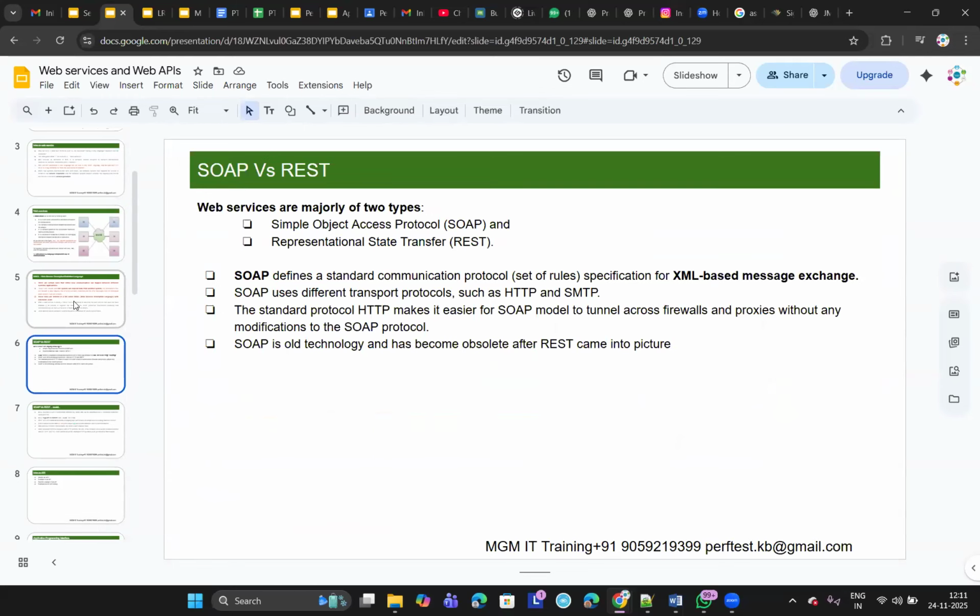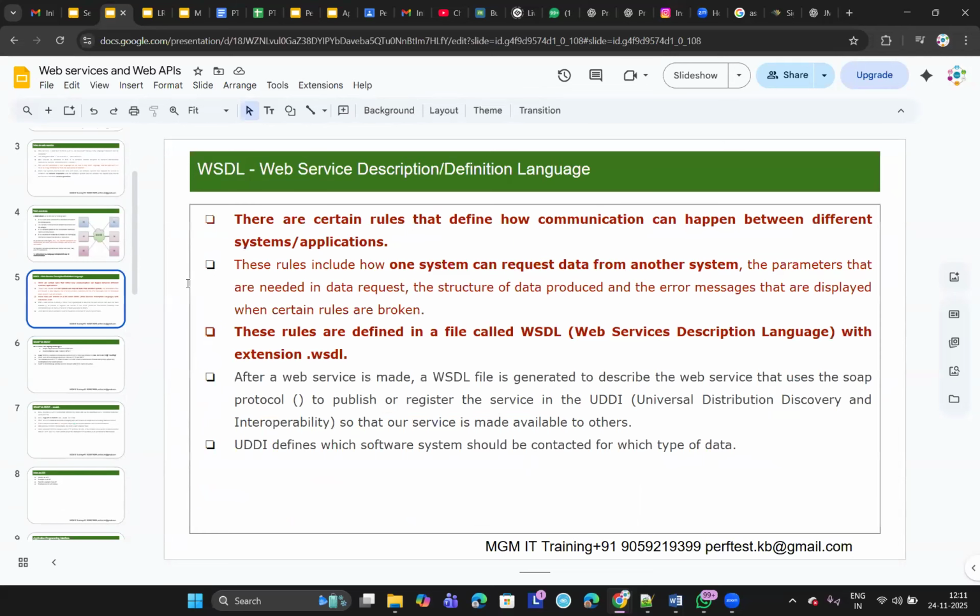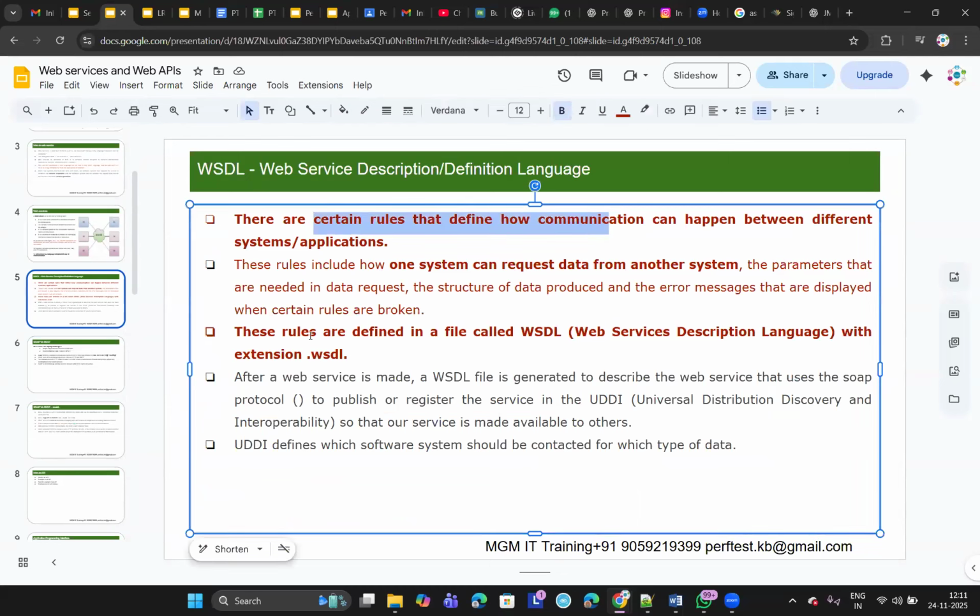Okay, and now what is WSDL? For this communication to happen between two different applications, there will be certain rules for communication. All those rules are defined in a file called a WSDL file. WSDL stands for Web Services Definition Language or Web Services Description Language. This is pronounced as WSDL. A .wsdl file is pronounced as WSDL.